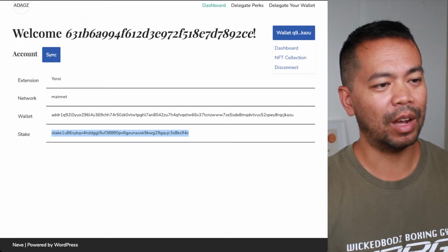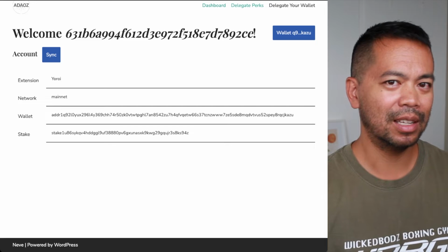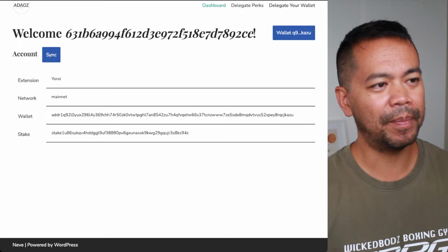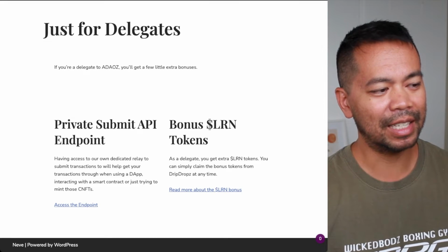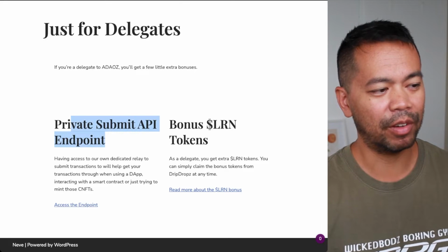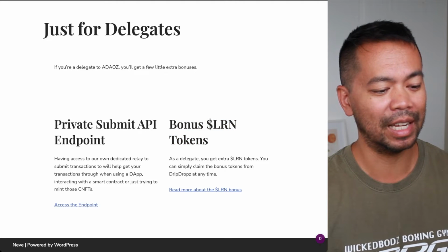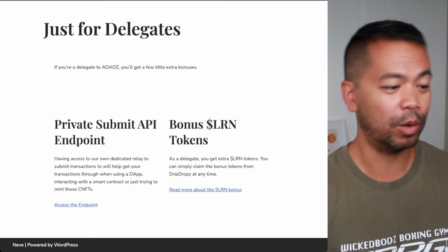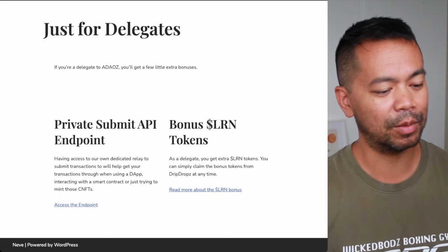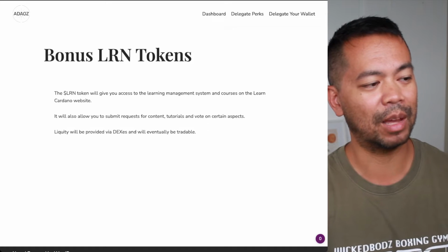So here we can go through other little parts of the site, but the main thing that I've got here is delegate perks. So this is specific for our delegates only, and I'll click on that. And here you can see our bit of content here, which is set to a particular role for delegates. And we've got a private submit API endpoint and also the bonus LRN tokens for our delegates as well. So depending on what you want, you can click on that and you can read more information about it. So let me just click on this one over here, the read more for the learn tokens. And there you can actually see all the access to that particular content.